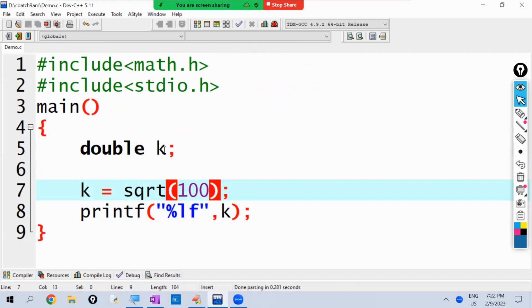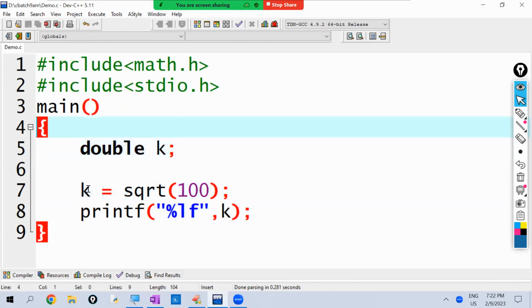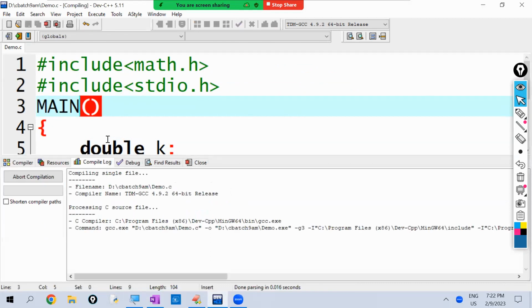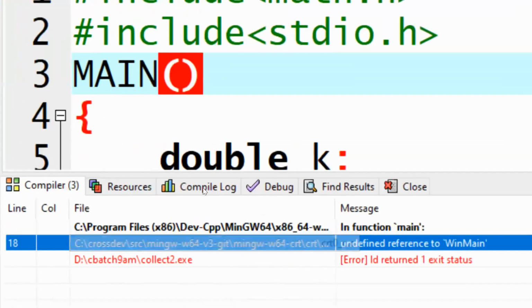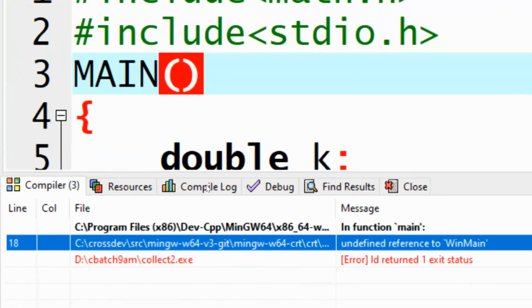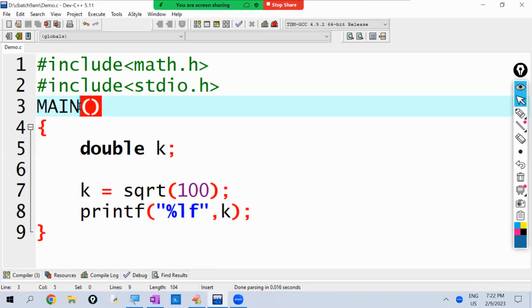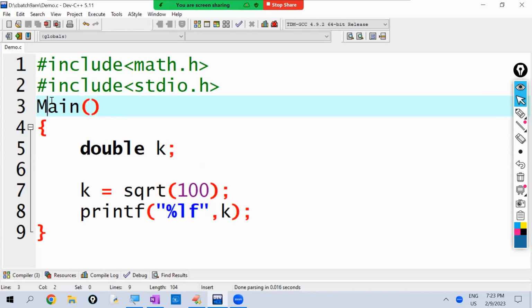And every function name, C language is a case sensitive language. We must write function names in lowercase only. Can we write main in uppercase or no? If you write like this, it is giving an error. Observe here, undefined reference to main. Can we write main in capital letters? No. Can we write main in mixed letters, starting letter capital, remaining small? No, it is giving the same error. So always we must write main in lowercase only.